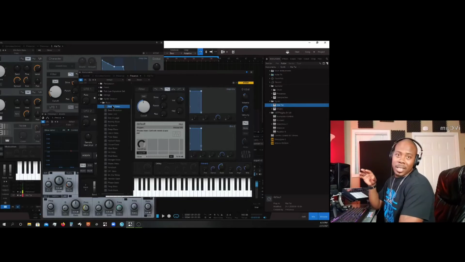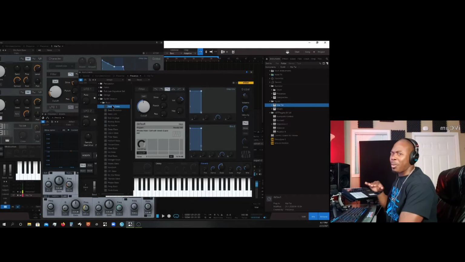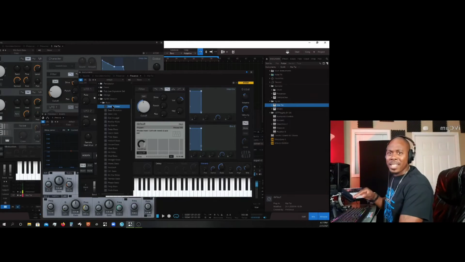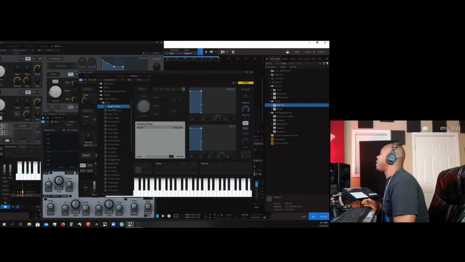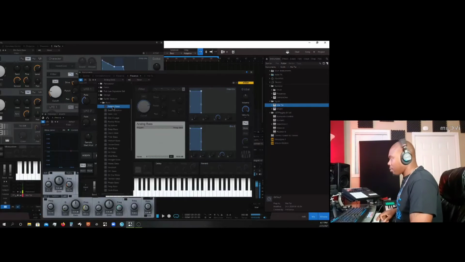So I'm going to play some of these bass lines because I want to show you guys what I'm talking about. At first, when I played them, I was like, I don't want these. This is not what I want. I need some R&B-ish, neo soul, trap, hip hop style bass lines. So I'm going to click analog bass, and this is what it sounds like.